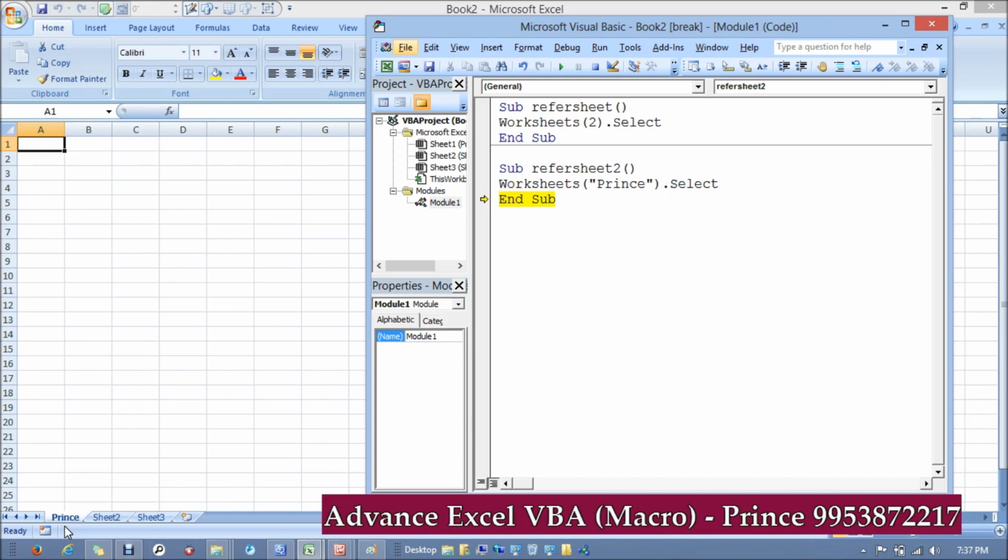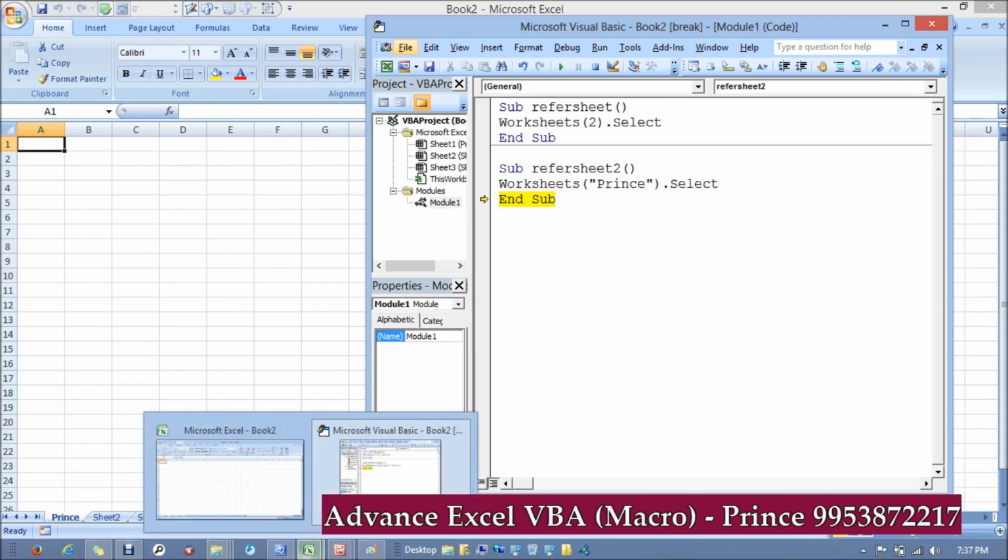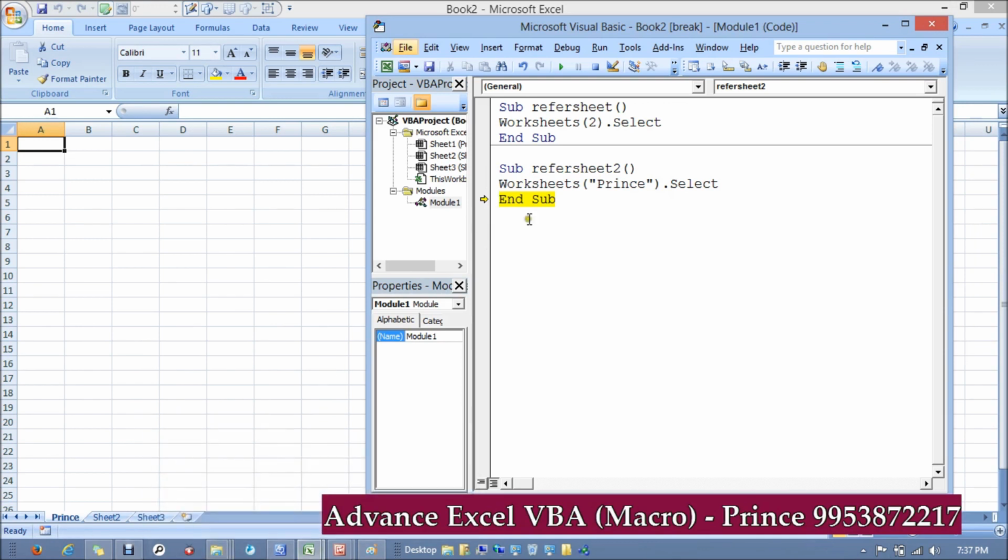You can even do it this way also, in ReferSheet3: Sheet2.Activate, or you can say Sheet2.Select. So you can refer to it this way also, and you can see it's working. There are a couple of ways, and it's up to you how you are going to define it.